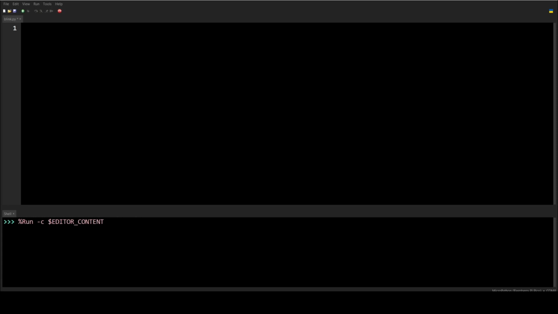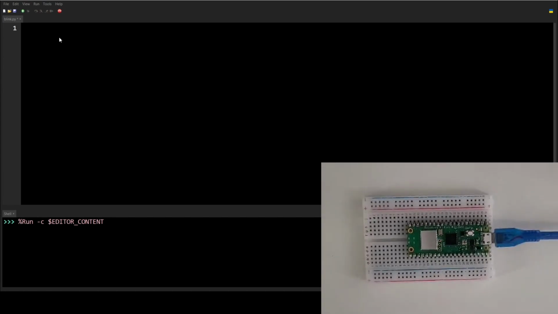In this video, I'll be showing you how you can control the onboard LED on the Raspberry Pi Pico W by writing a MicroPython script. So let's start coding. The first thing that we need to do is import all the necessary libraries and functions. So I'm going to say from machine, import Pin. We also need to import the sleep function from the utime library.